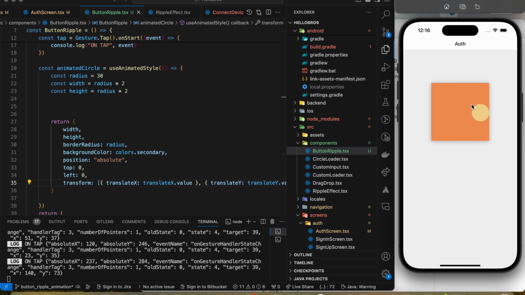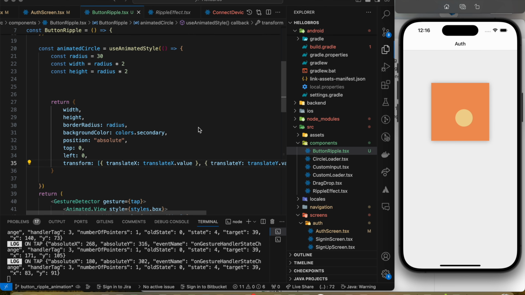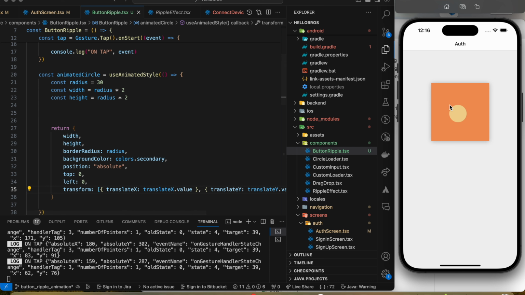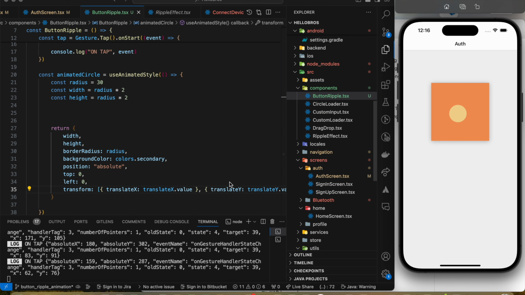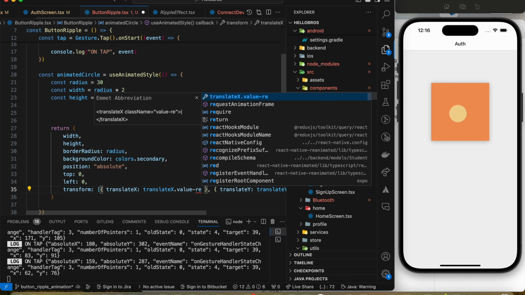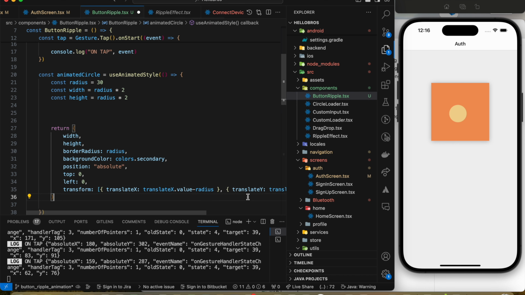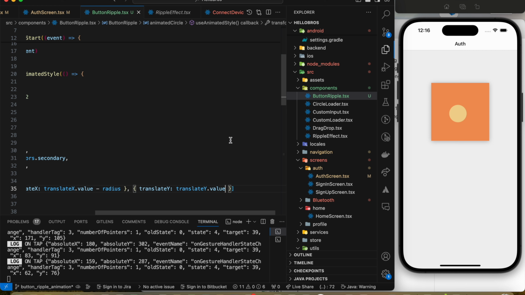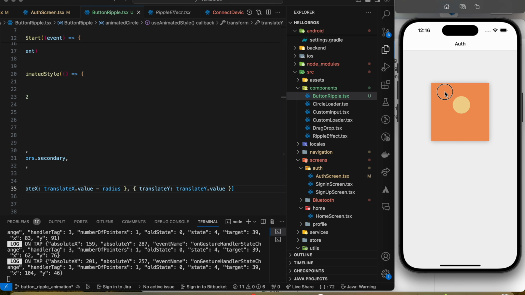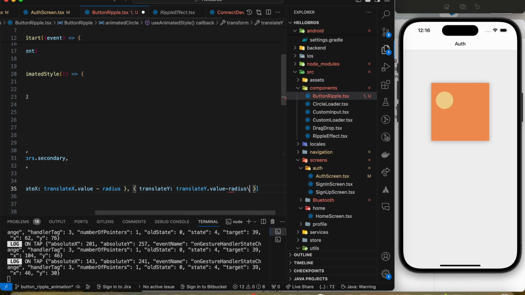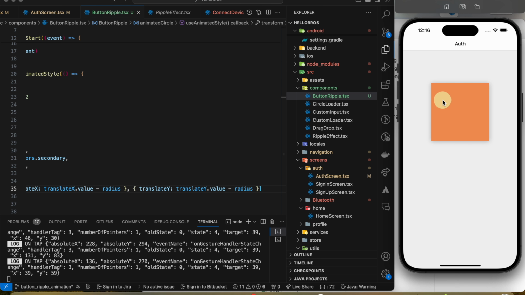Okay, but the arrow should be on the center of the circle. So for that we have to remove the radius of the circle from x and y. Okay, so let's check if that works. This is simple calculation. If we remove the radius, okay, let's check. Okay, so it's coming in the middle of the x, and if we remove the radius from y, then okay, on tap the circle is working fine.